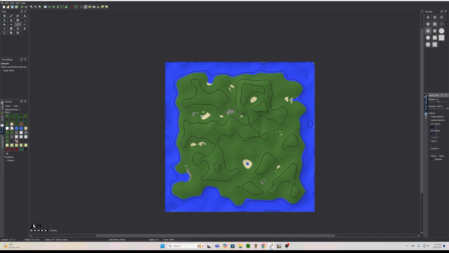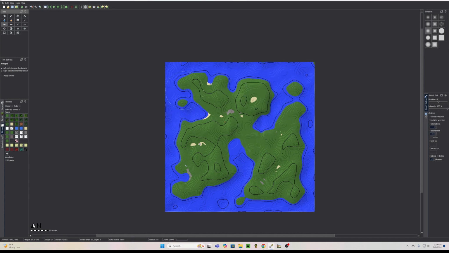Next, I want to establish the general shape of my island. I've made water, but it's sort of just a disgustingly blobby square. So I'm going to change a little bit about the shape. Unless you're trying to go for something specific, you can really just do random stuff with this tool, and it will look cool.